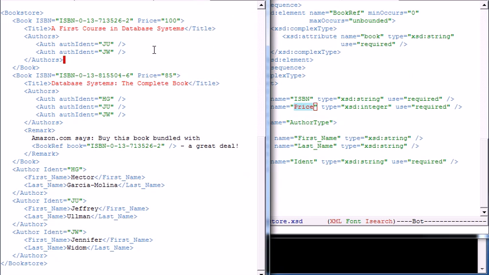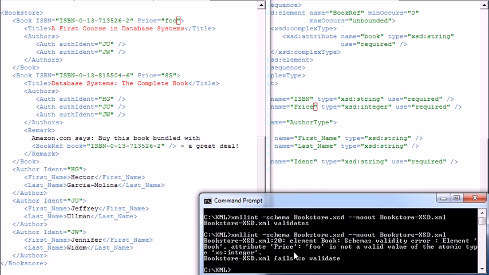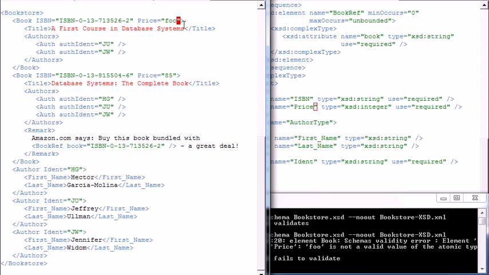So our document validated correctly. What if we change this 100 to be foo instead? Of course, with a DTD, this would be fine because all attributes are treated as strings. But if we try to validate now, we see an error. Specifically, foo is not a value of the correct type. So let's change that foo back to 100 so that we validate correctly.